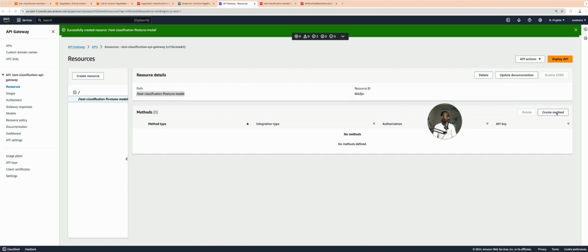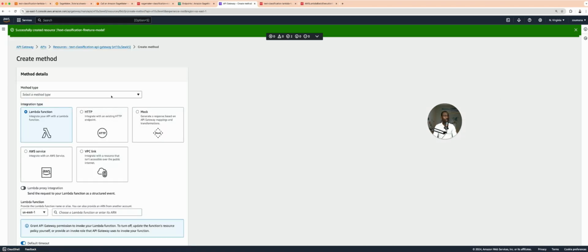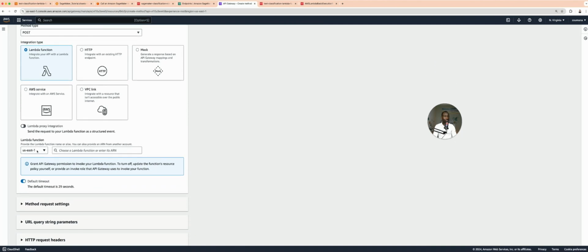And for that, we create a method. We create a new method, and the type of that method is post, because it's going to get the input of the payload from the user and post that to the Lambda function. And here we select the choice of Lambda function. Our region is us-east-1, and we choose the ARN of the Lambda function. Here it should show the list of all the Lambda functions that we have created.